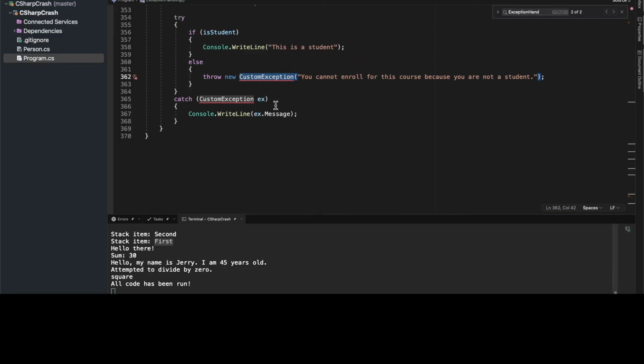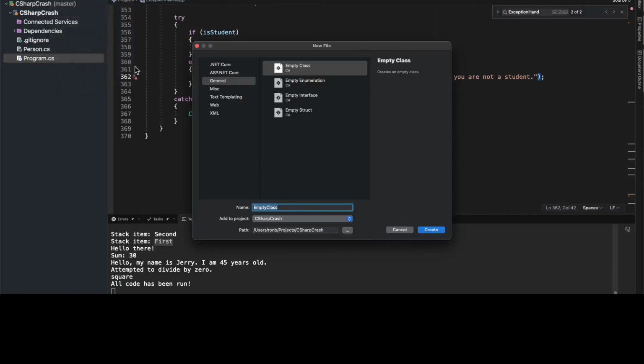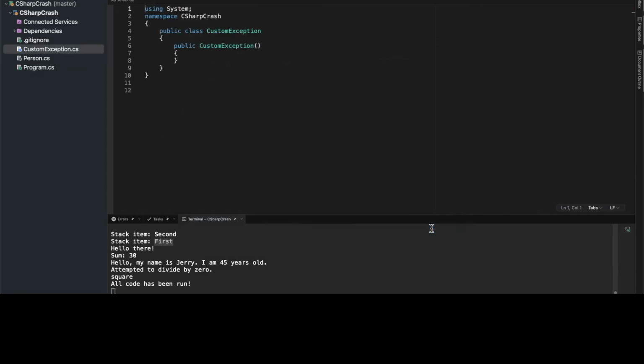So what we have to do now to make this fully work is we actually have to create another class. So we're going to go up to the top here and say File, New File. And we're going to create an empty class. And down here, we're going to call that class Custom Exception. So it's Custom Exception. And then we're going to hit Create. And so now we've defined this class.